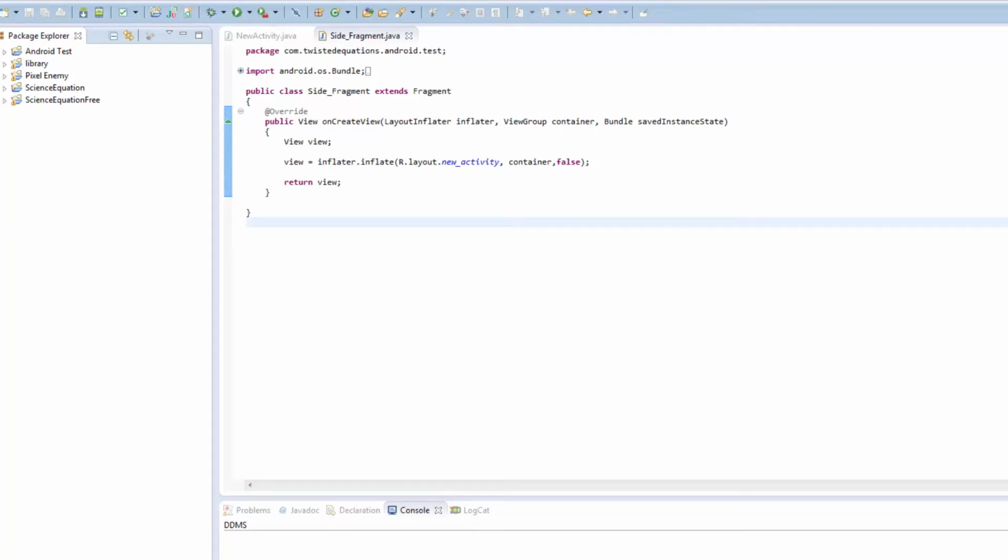Alright guys, and welcome to your 11th Android tutorial. No, 12th. And today we are going to continue with our fragments. This episode we're going to get the activity showing and the fragment running.